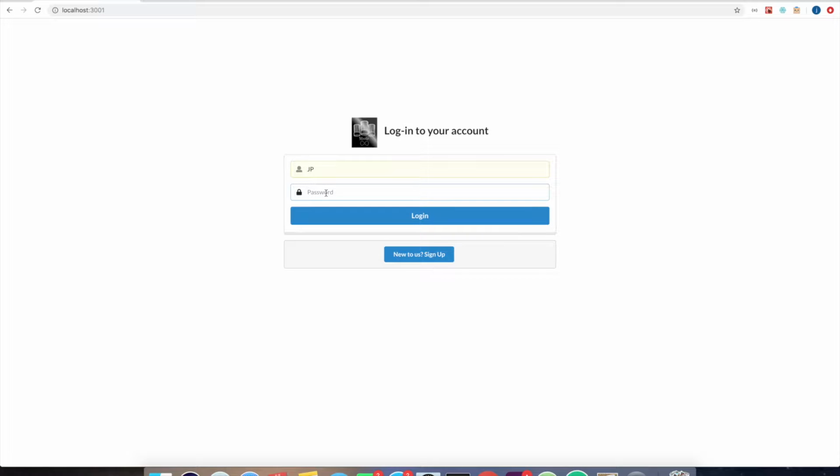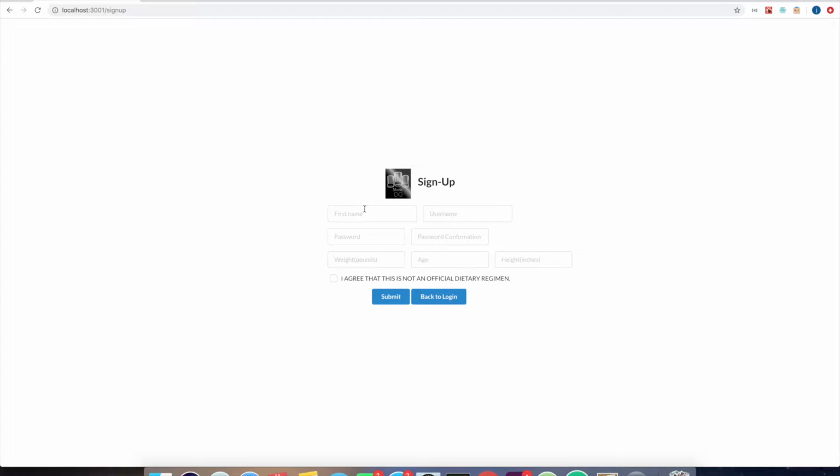I have some usernames already that I can sign into, but let's try it out with a new user. So this is sign up. You can put in your name. Let's say your name is Alex. You want your username to be Alex99. You want a password. You can add a password. Alright, and then the weight in pounds. Essentially, this is going to take your information, calculate it, and give you a recommended meal package. So let's see how this works.